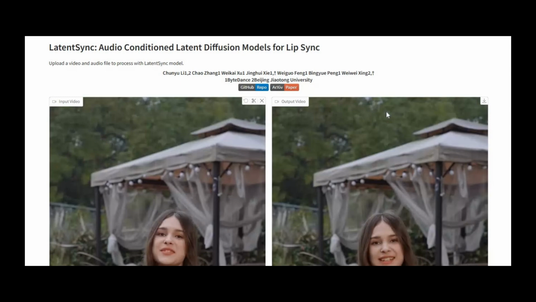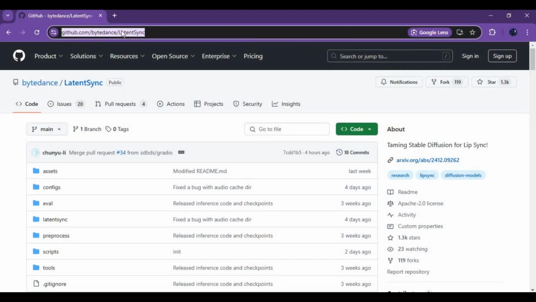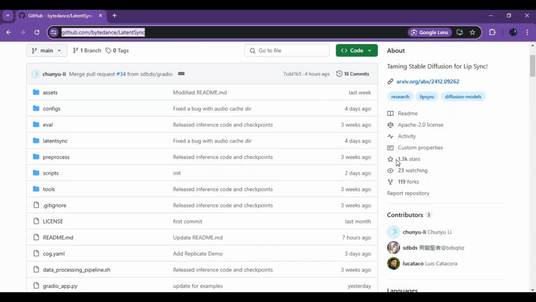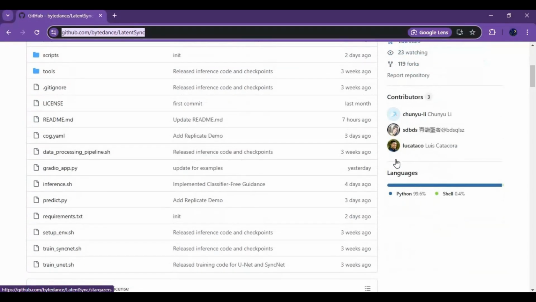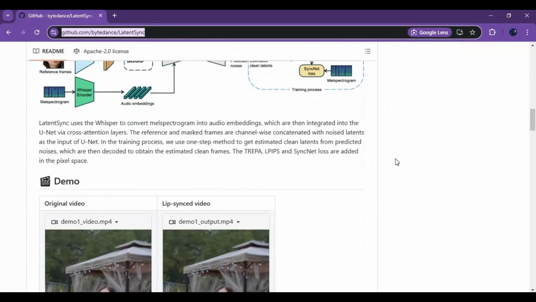Well, let's see how you can install this. Click on the GitHub link in my description to go to the main page of LatentSync. To install this you need Python 3.10.11, FFmpeg, CUDA Toolkit 12, and at least an 8 GB graphics card. If you have all this, click on the code option on the main page and download the main zip file.